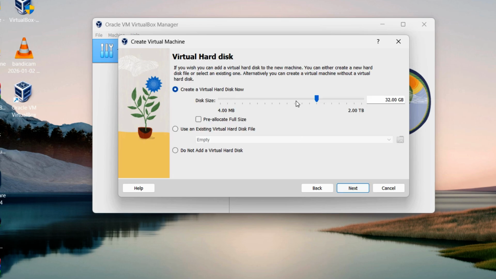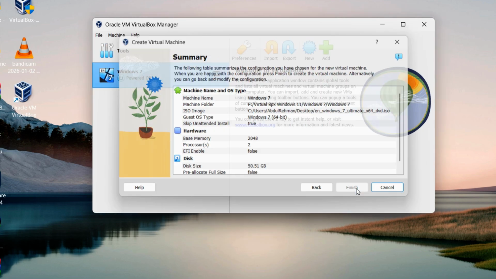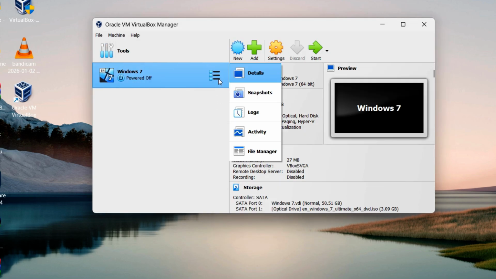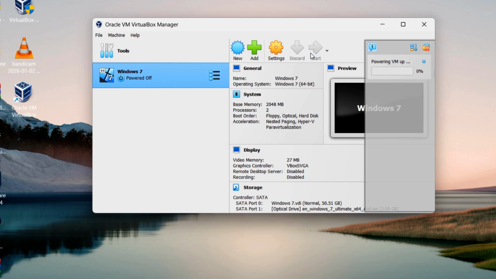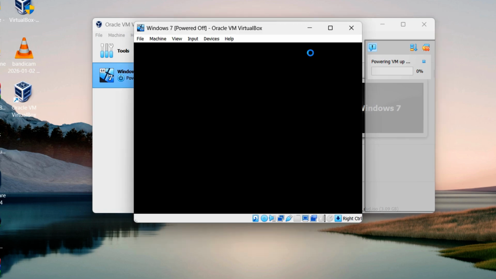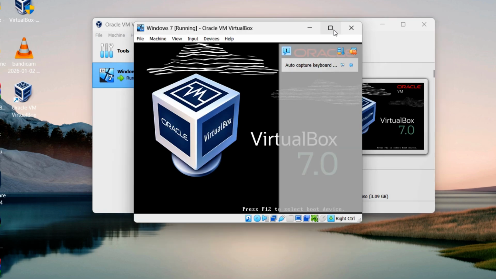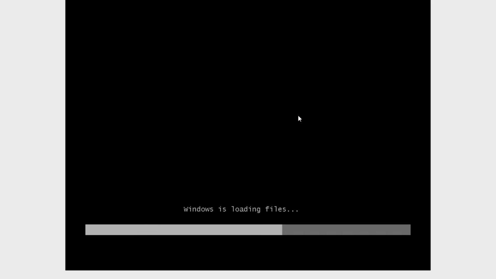Now, select how much storage you want to assign. I'll give it 50 GB, but you can give more storage if you want to create multiple partitions inside Windows 7. Click Next and then click Finish. Now, click Start. The Windows 7 installation will begin.